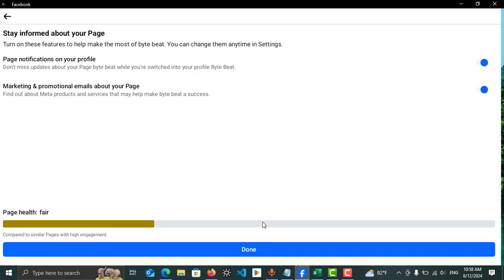Okay, there are two options turned on here. Stay informed about your page with notifications on your profile. Currently it is turned on, so you can get your page notifications, and you can get marketing and promotional emails. I will leave it as it is and just tap on done.